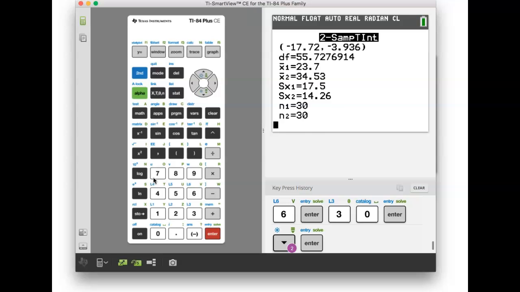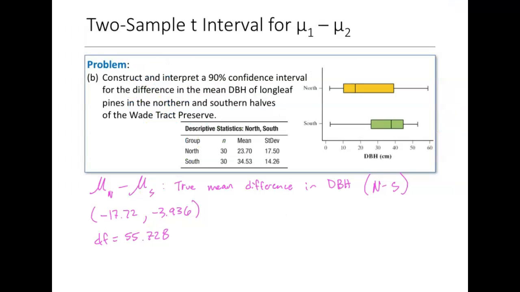All right, the things you want to write down are the first 2 lines, your actual confidence interval itself. So it's from negative 17.72 to negative 3.936. And your degrees of freedom. So DF is 55.728, I'm just going to go 3 decimal places. That's it. So now we're ready to conclude.